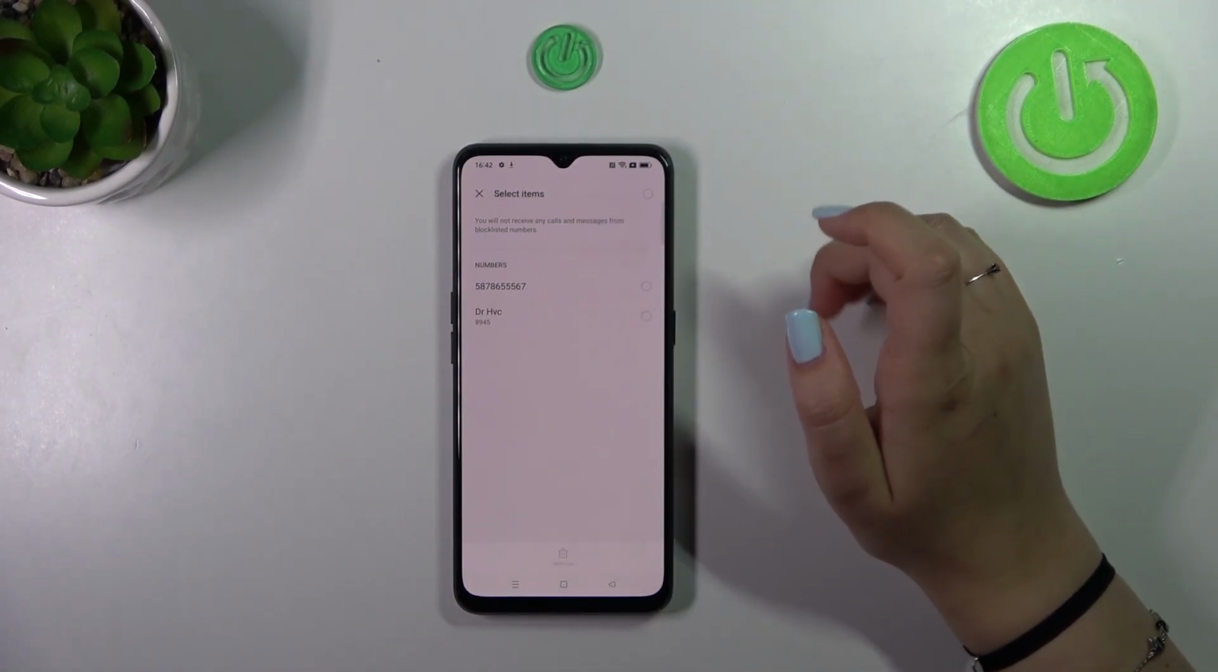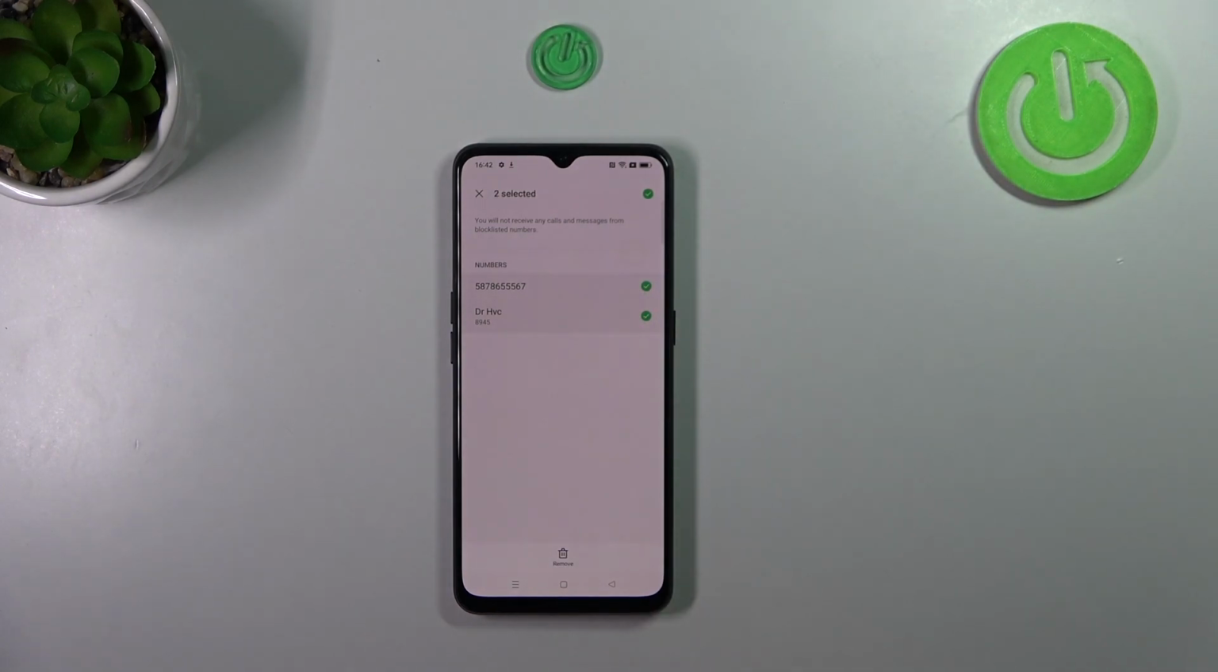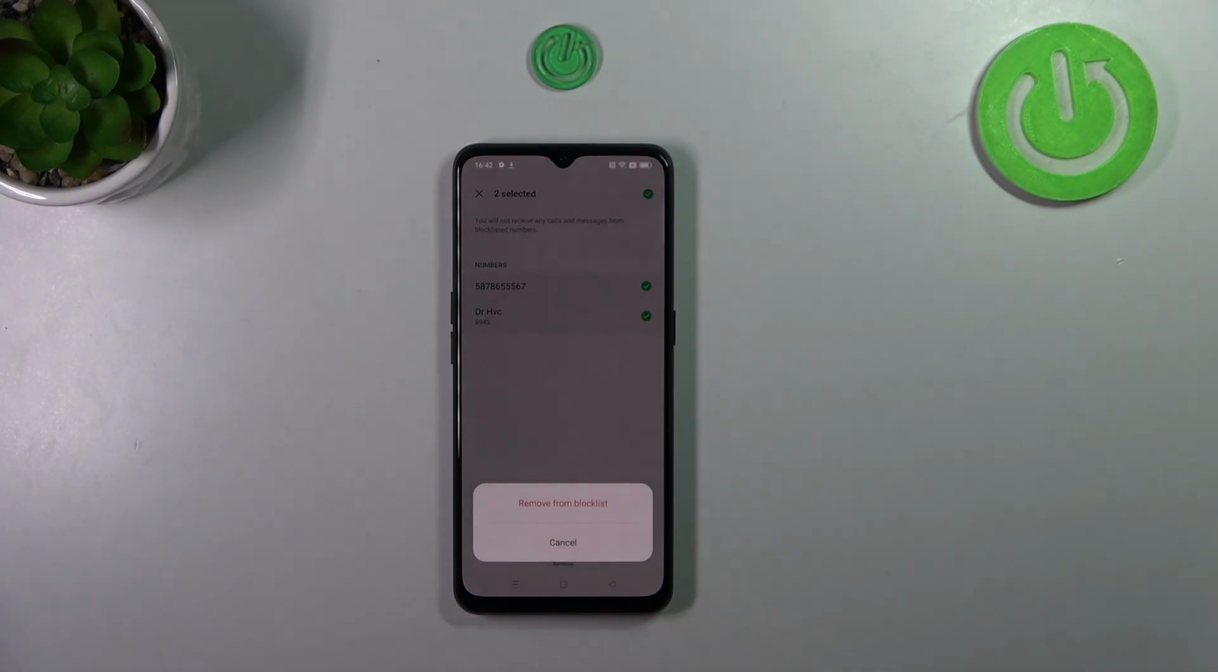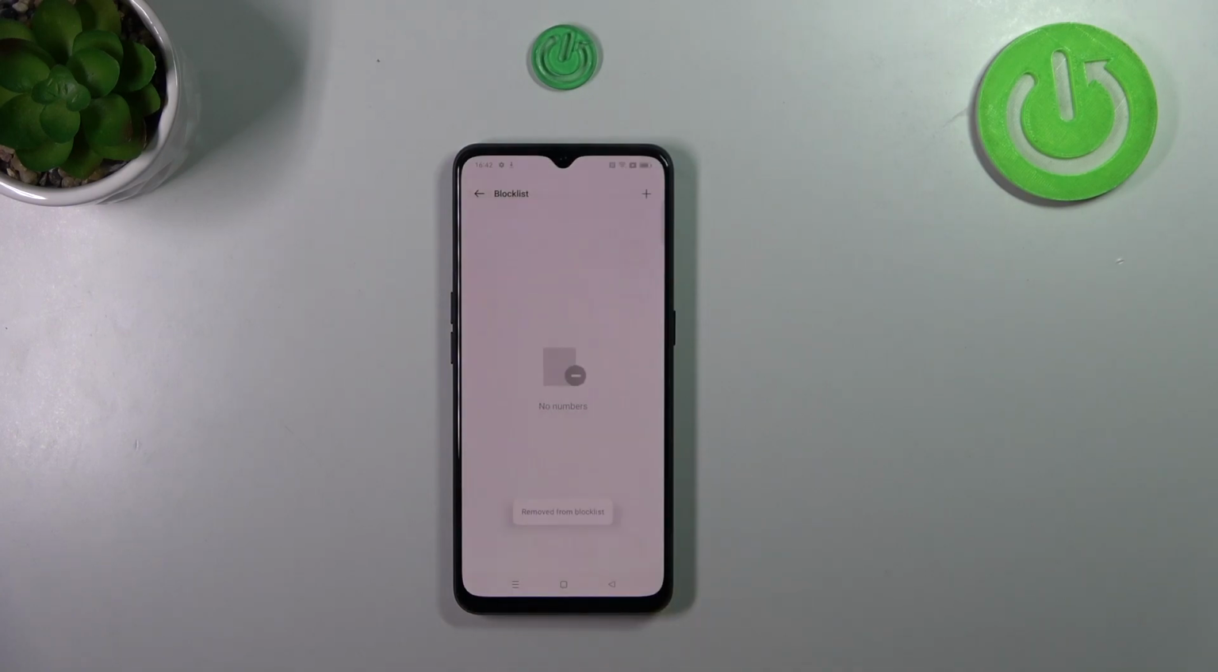Of course, we can edit it, which simply means that we can remove those numbers from the list. Just mark them and tap on remove. And as you can see, they will disappear.